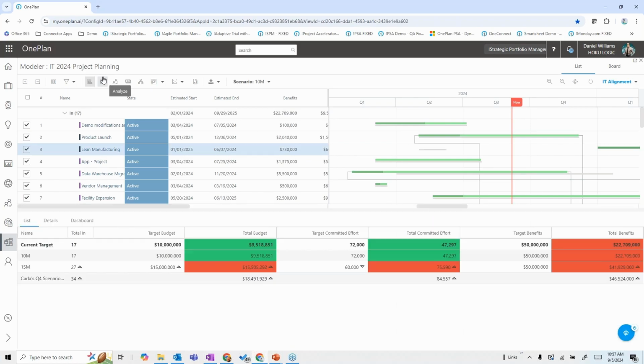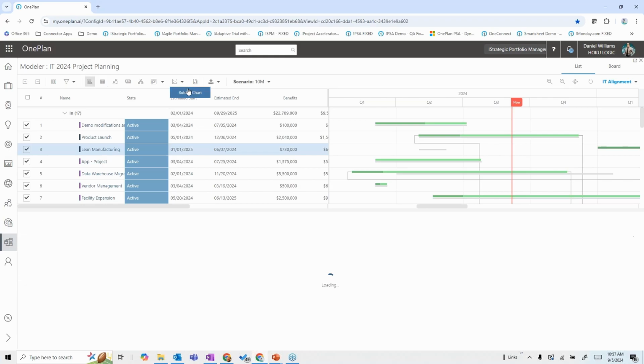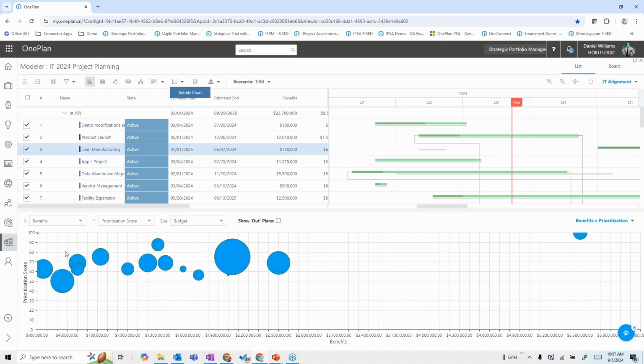But ultimately, as many scenarios as we have, we can compare the data points that we're interested in, like benefits and budget and committed effort. We can look at, say, the bubble chart around this and see what we selected and does it fit the right prioritization and benefits profile. Maybe look at the plans we didn't select and see if we need to reconsider.